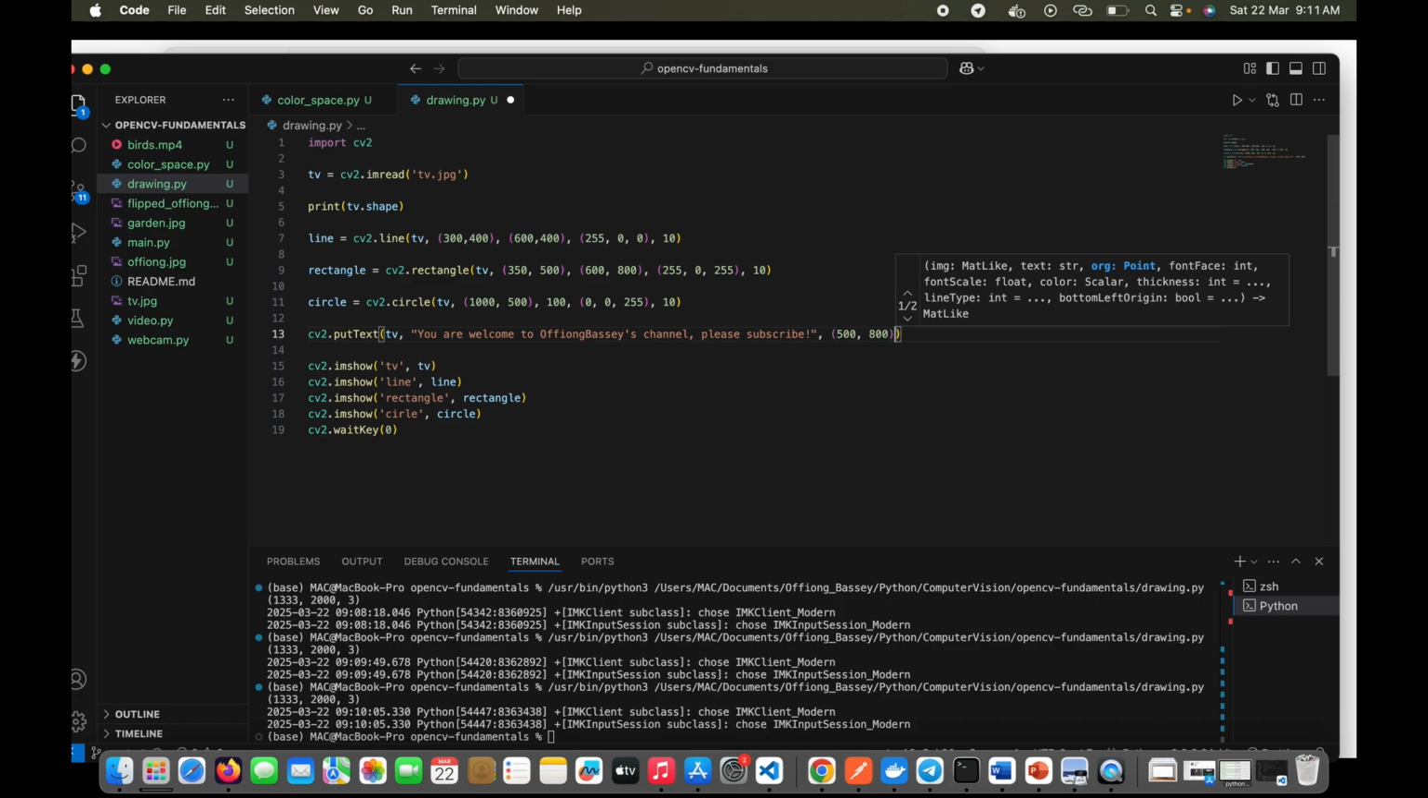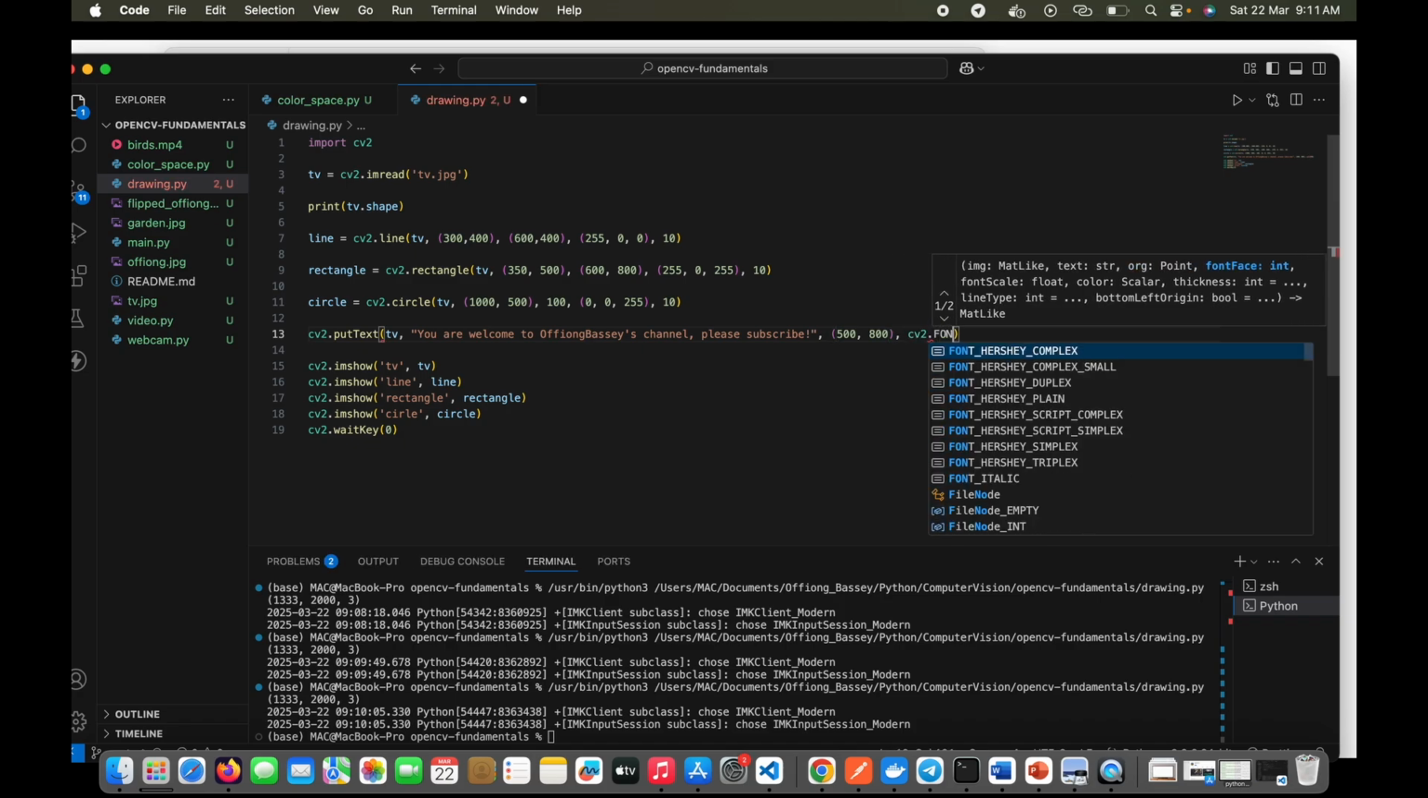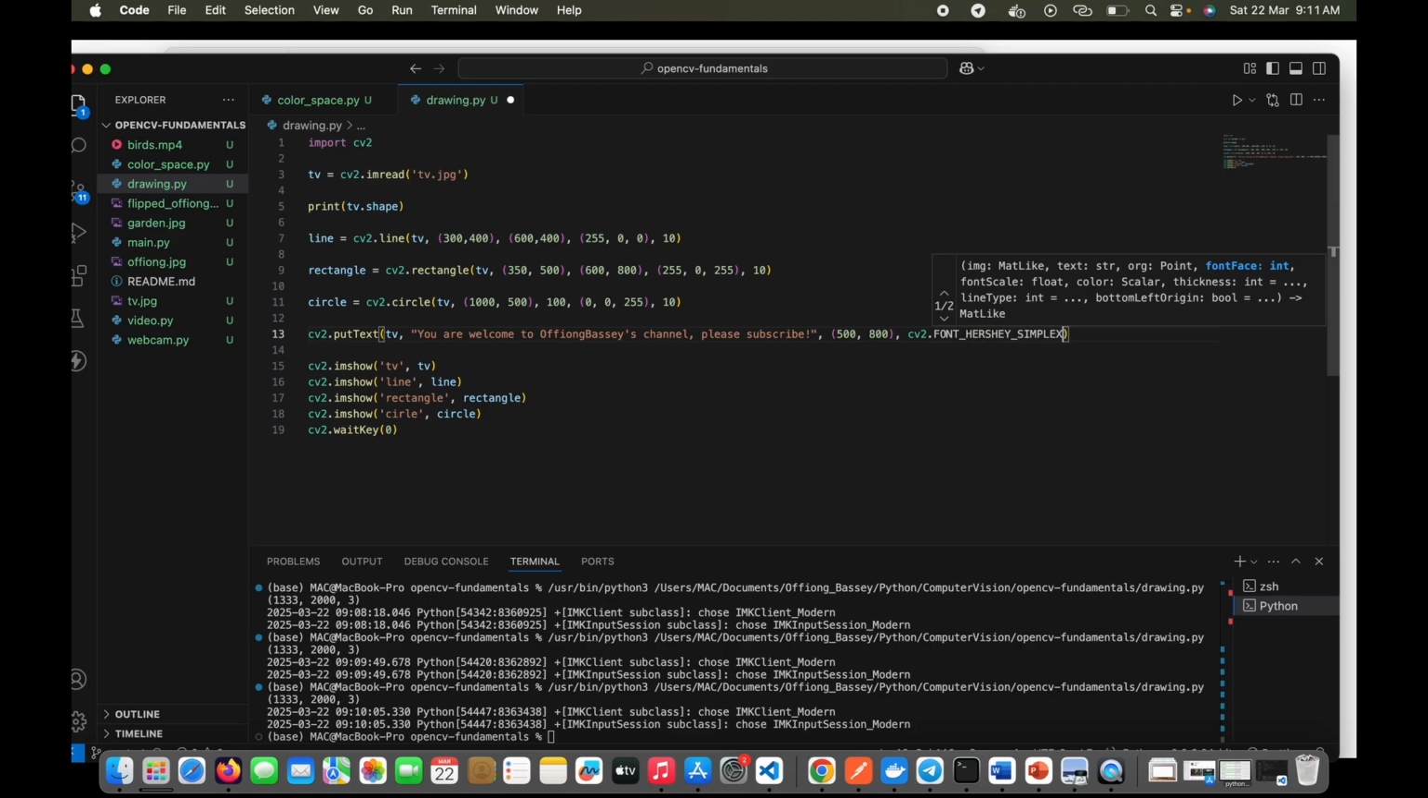So that's it. And the next thing I'm going to pass is the font style. So I'll say cv2 dot, we have different fonts here, but I like this hash simplex, and that's it. So what's going to be my font size? This is how big you want the size to be, and the font size I'm going to say is, let me try and use 2. Let's see.